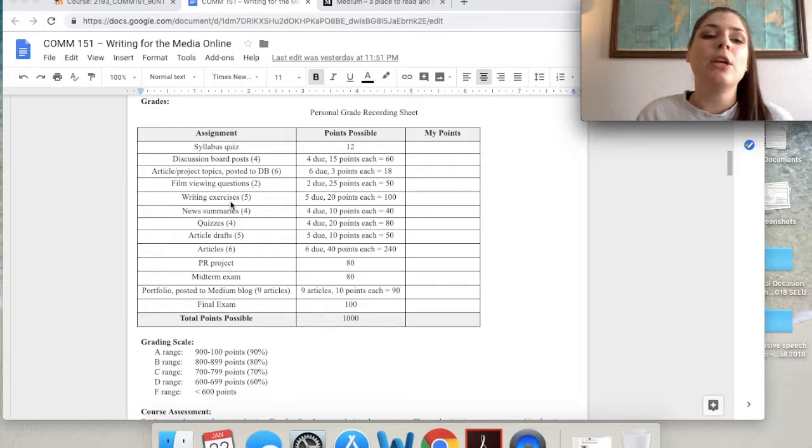So as you see down here, you'll have writing exercises that you have to do, discussion board posts that you have to do. You also will have 6 major articles that you will have to write. Actually, one of those is a press release, I think. But anyway, you'll have 6 articles that you'll have to write, and for 5 of those, you'll actually have to submit a rough draft ahead of time. That way I can look at your article, and I can make comments on it, and we can make it as perfect as possible before you submit that final draft.